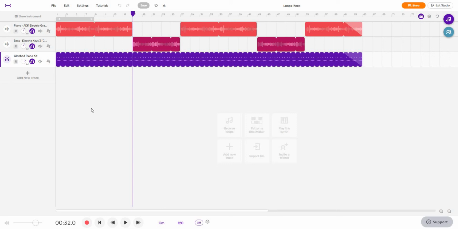Now we have learned the basics of Soundtrap. We know how to use the play and the pause, we know how to add tracks and loops, and we know how to create a beat using the Patterns Beatmaker. Now we're going to be making our first full song using loops.